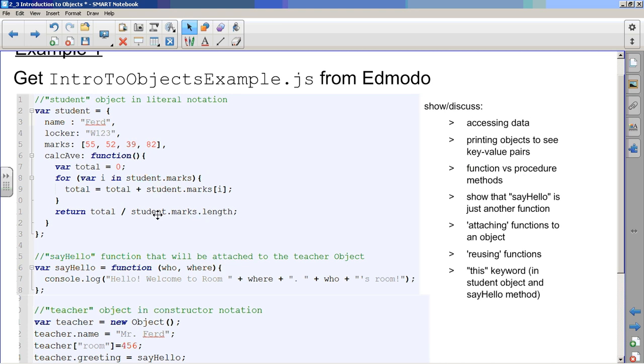And notice that student.marks.length is kind of like a chain action. Remember, marks.length just goes to the array marks and figures out how many there are, and student.marks attaches itself to this array. So student.marks.length will return 4. So it's going to do this total and divide by 4. So we'll get to that in a second.